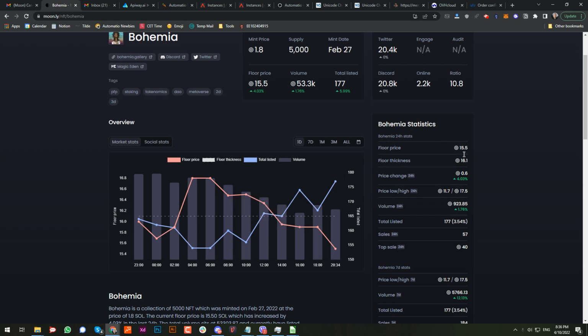So here we have some new data points like floor thickness. You're probably wondering what a floor thickness is. It's basically the tenth NFT from the floor price, because sometimes the floor might be very tiny, and with this data point you can have a better sense of what the actual floor thickness is. That's actually the first name that came to my mind, so we can rename this to make more sense, but this is just something we want to release.